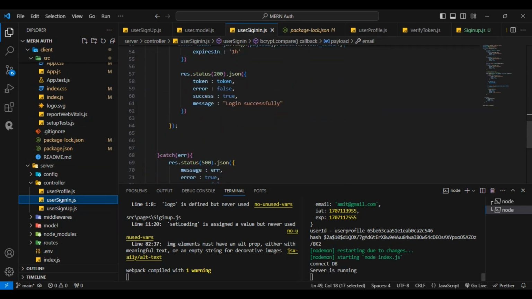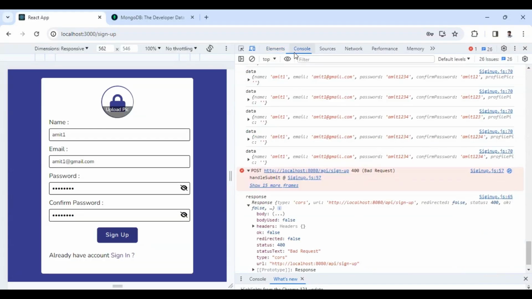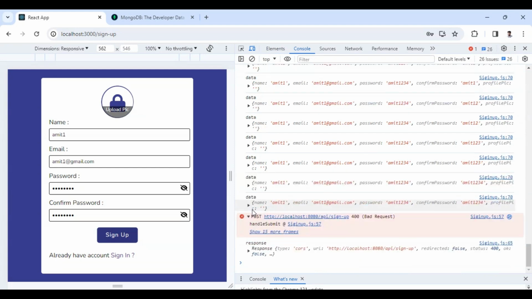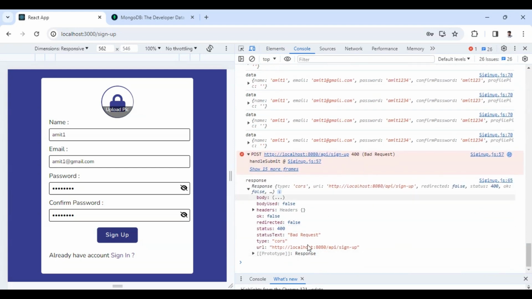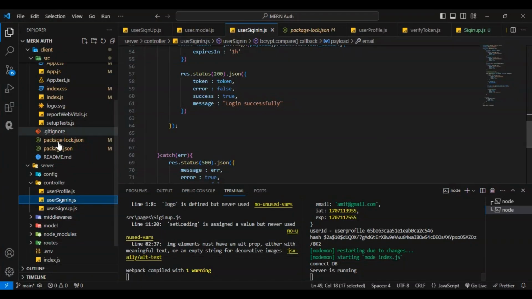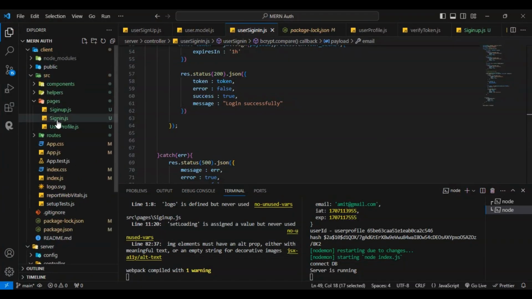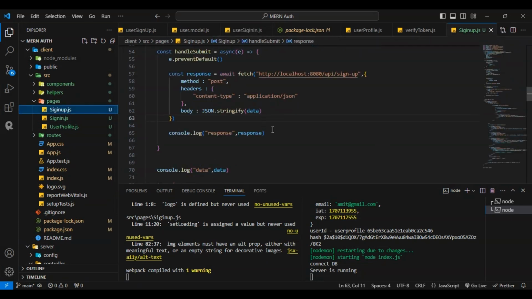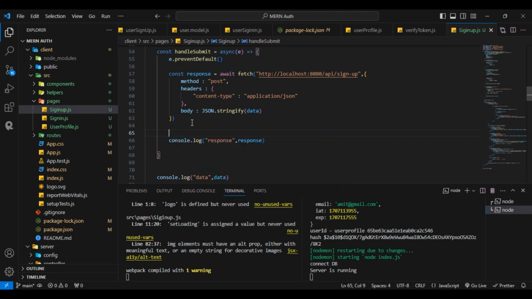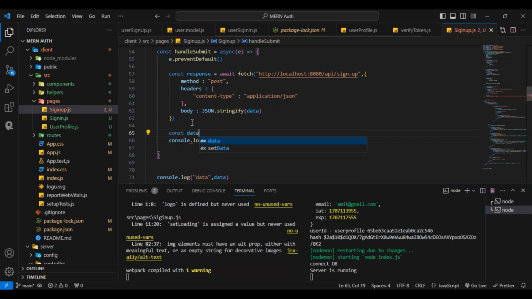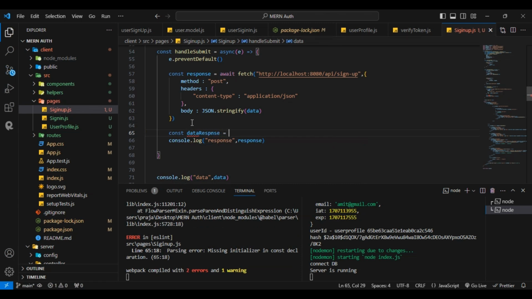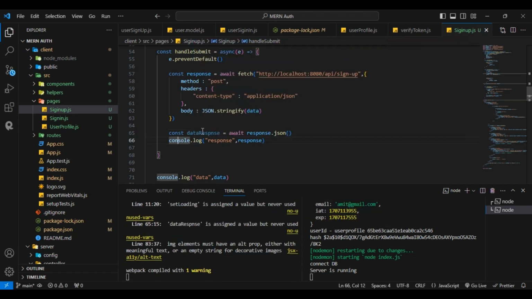Yeah, here I was getting the correct response. See, this response is coming in that format. Now I want to change all this into JSON. For that, in the client inside the sign up section, I will give const data response, and after that I will use await response dot JSON. Now let me console this one.